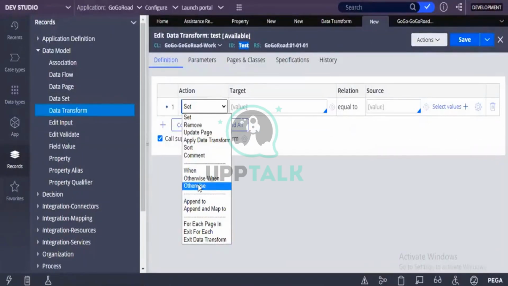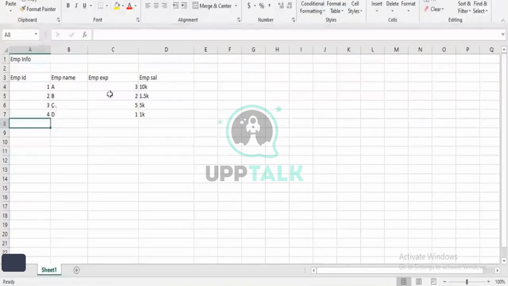This is an interview question: in which scenarios will you use a data transform and in which scenarios will you create an activity rule? Data transforms are used to manipulate data only on Clipboard, while activities are used to manipulate data both on Clipboard and on the database table. Suppose there is a table and you need to modify one employee record, like an employee name is mismatched, the name of employee 84. You need to make this change at the database level. What you have to do is create an activity rule and configure that.